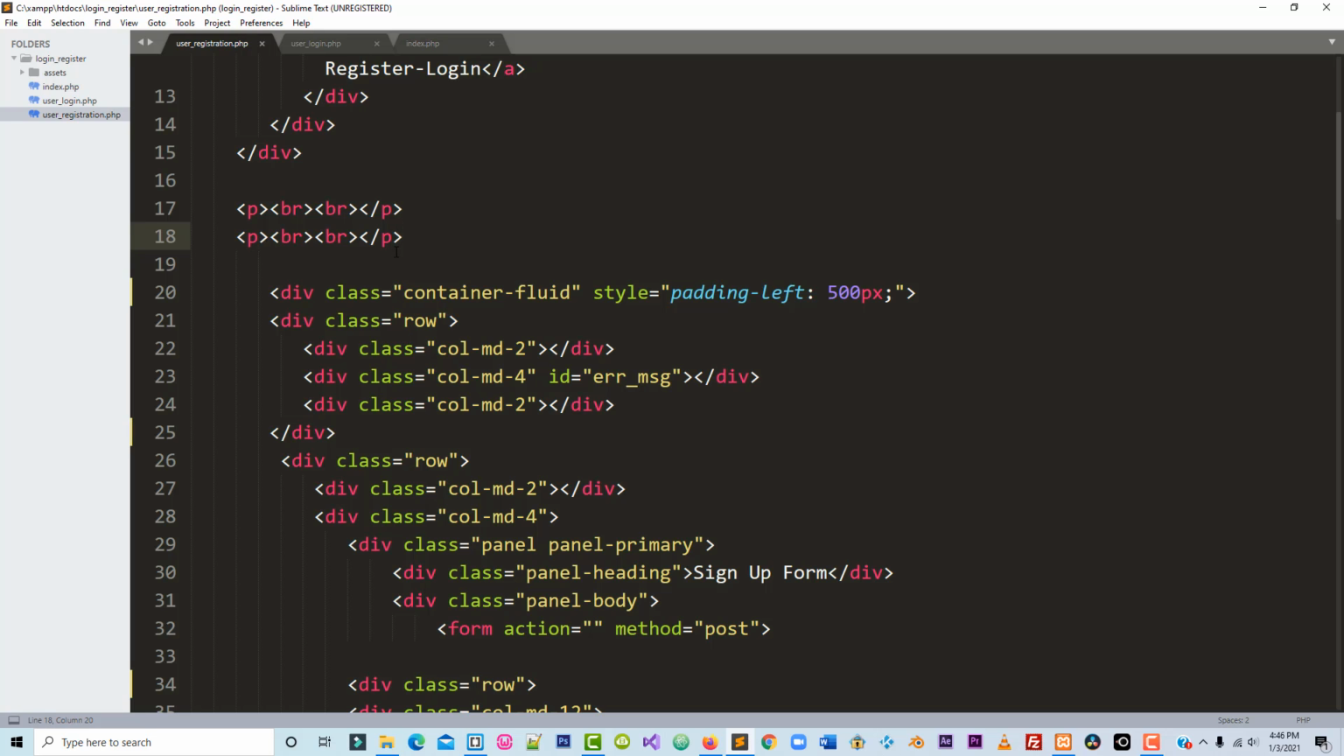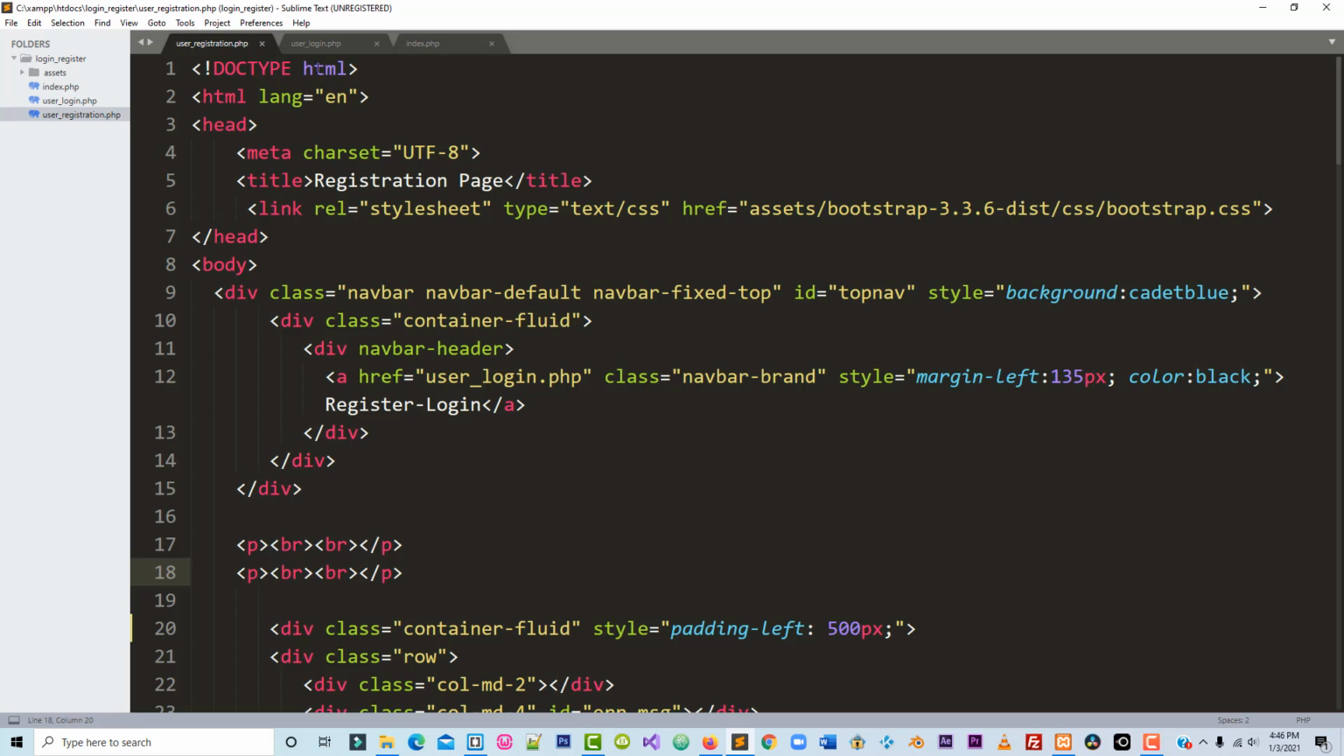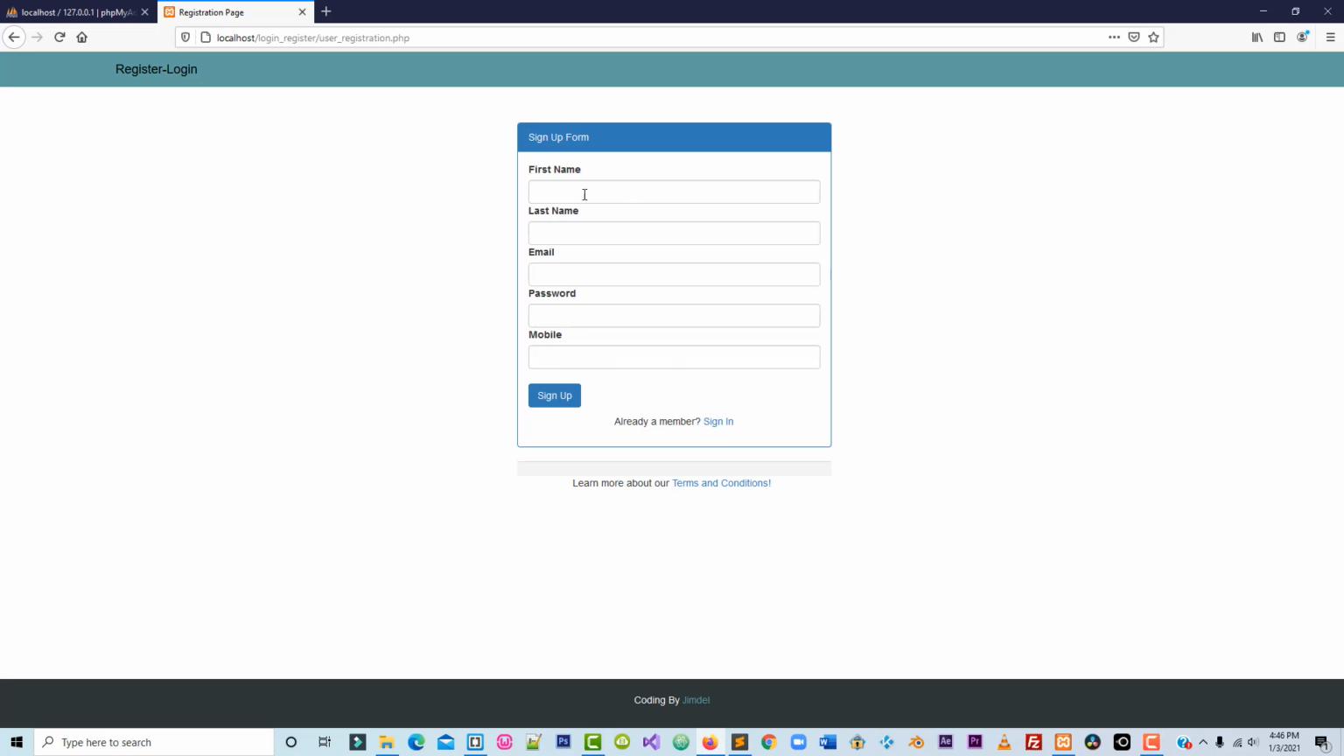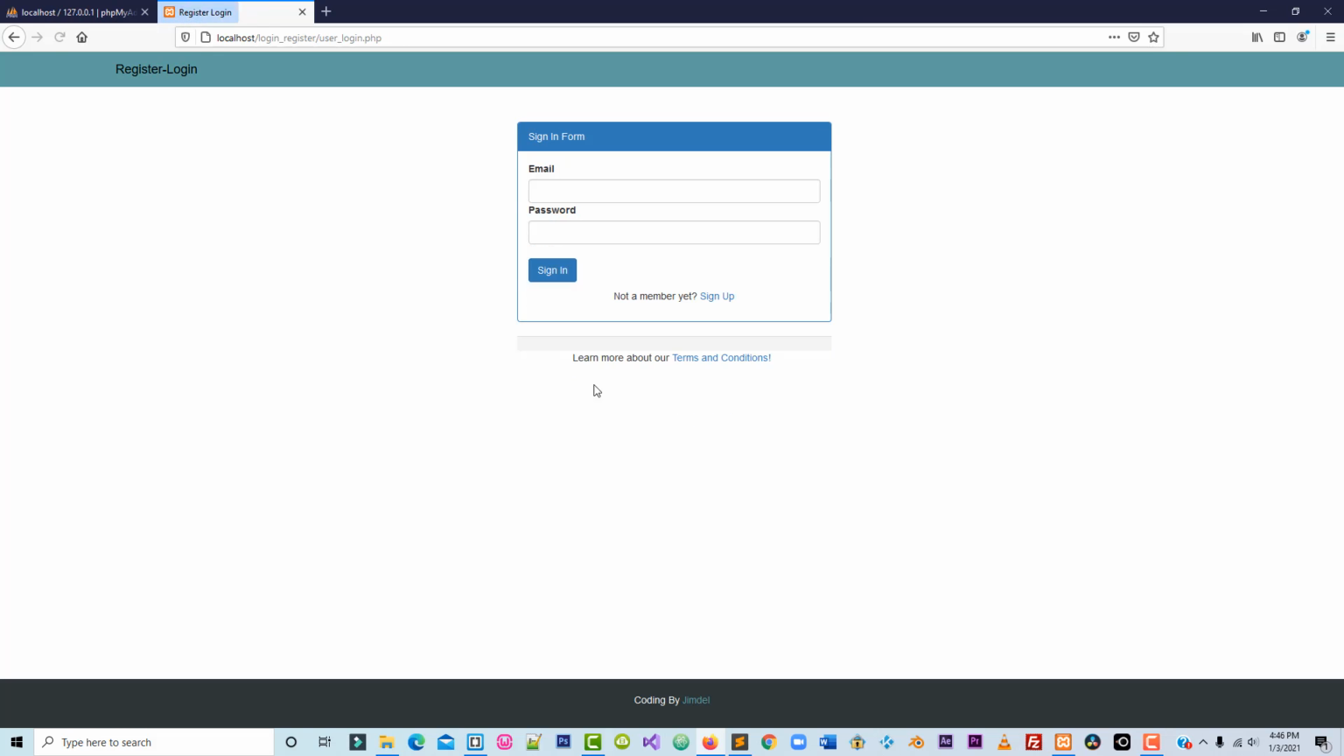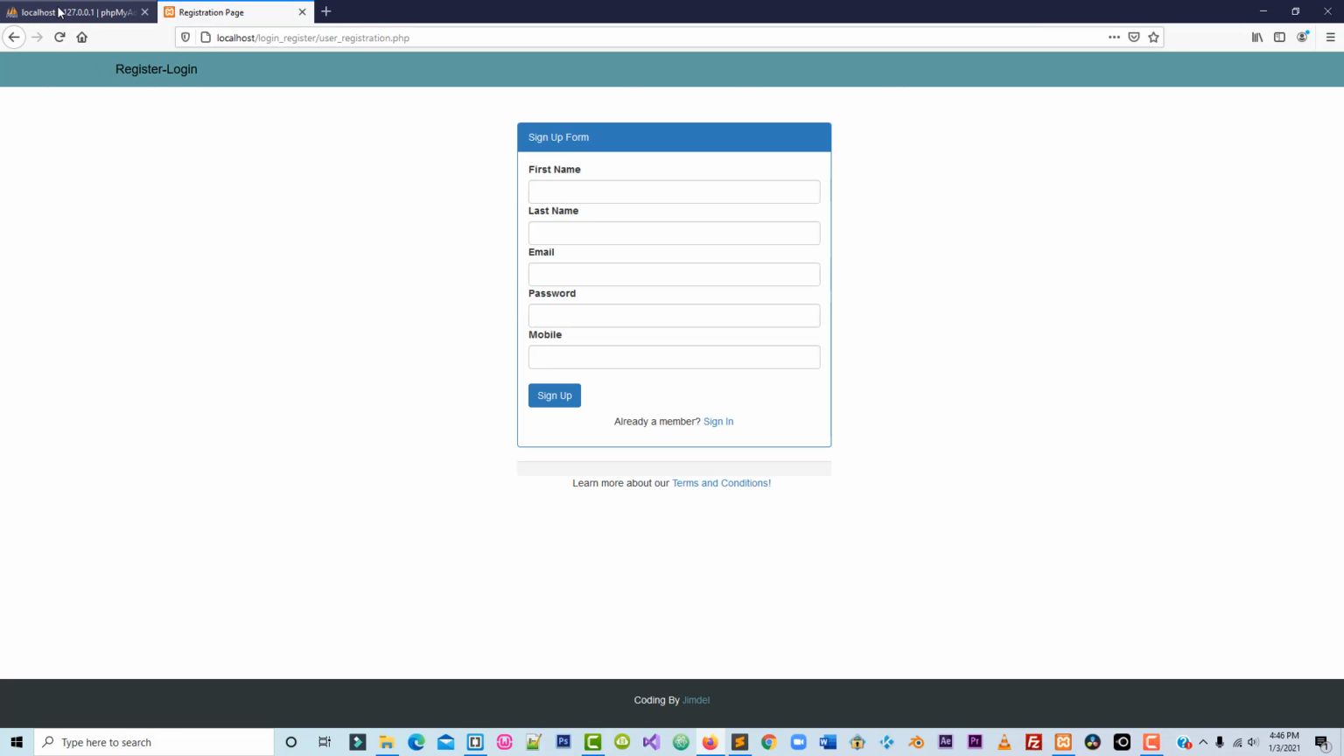Now we have our user registration and login and index. Remember the asset folder, I put the links in the description below. You can download it. Okay, first thing first, we already did this. Let's create our database.